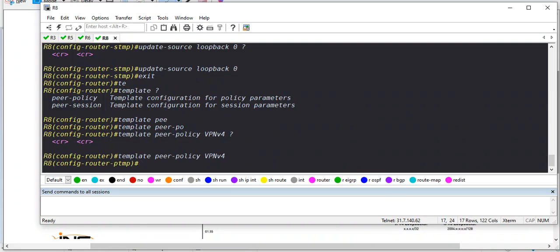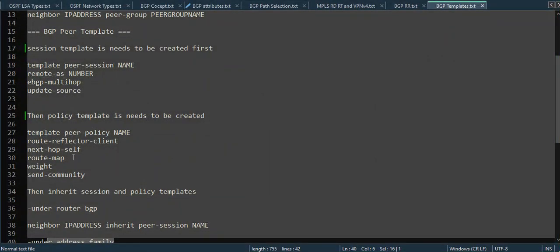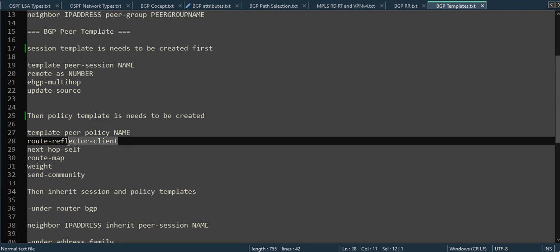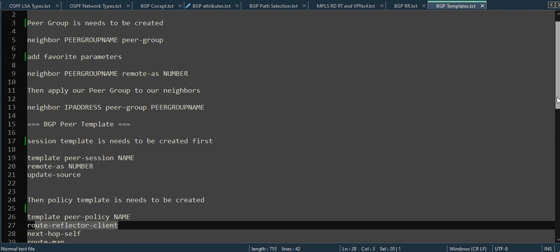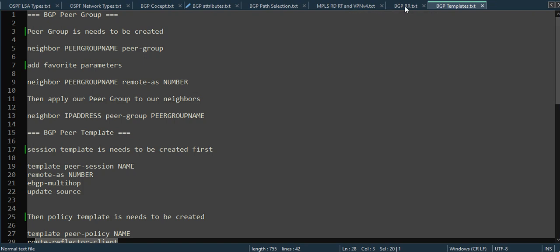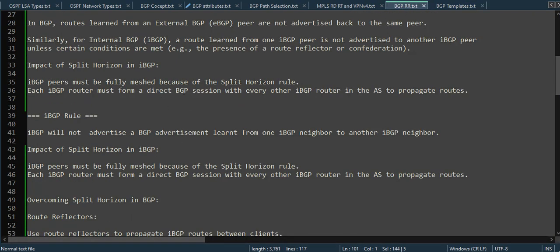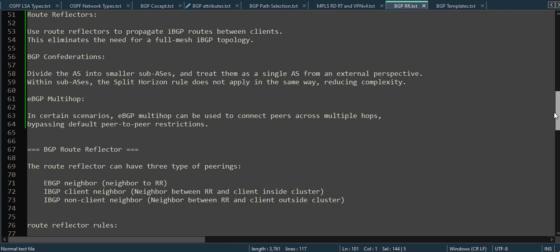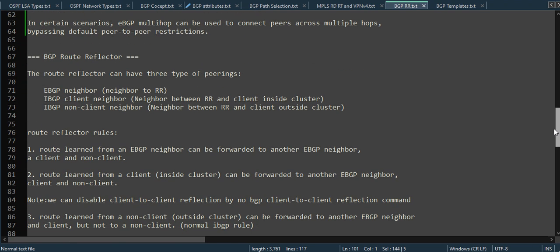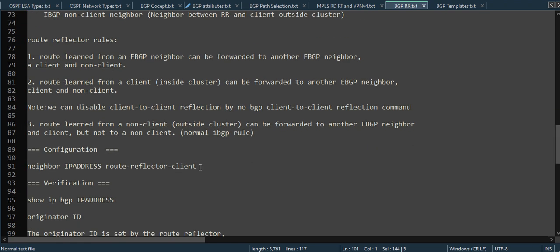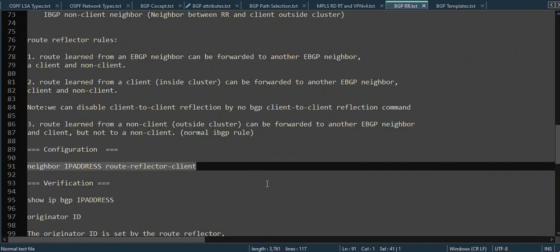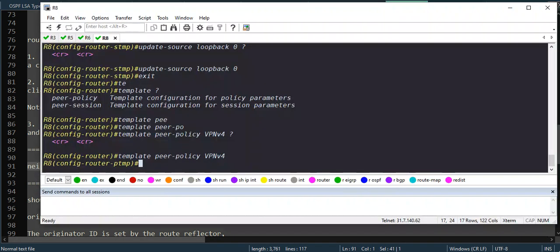Okay, for policy I have to specify community, same community, and route reflector clients. As I said before, to configure a router as a route reflector, I have to configure this command. Here, because I'm using a template, I simply select route reflector.